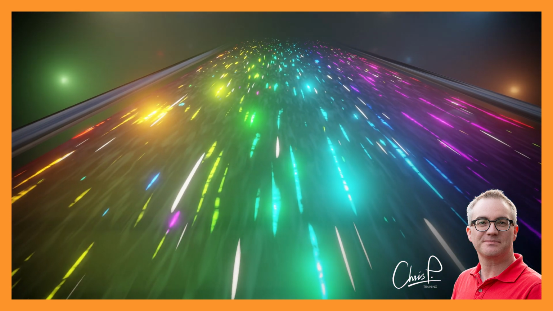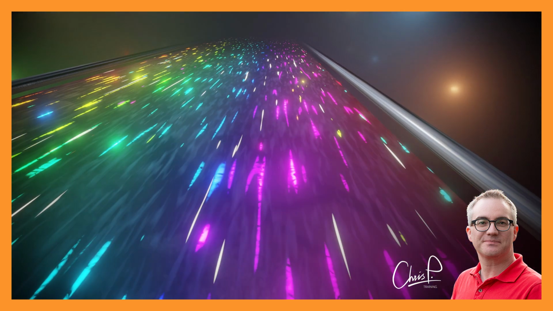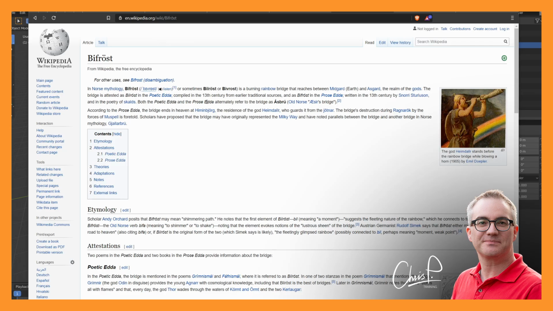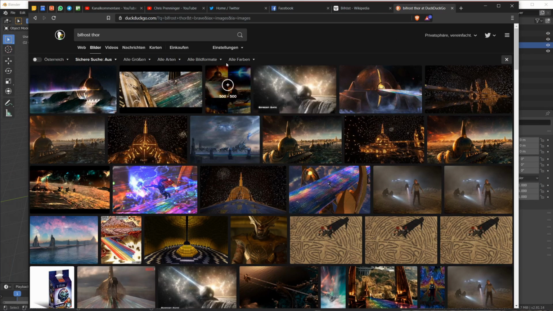In this one we are going to create the Bifrost material you might know from Thor, the Marvel movies. In Norse mythology, Bifrost is a burning rainbow bridge that reaches between Midgard and Asgard. And when we do a quick image search for Bifrost and Thor, we can find pictures like these.